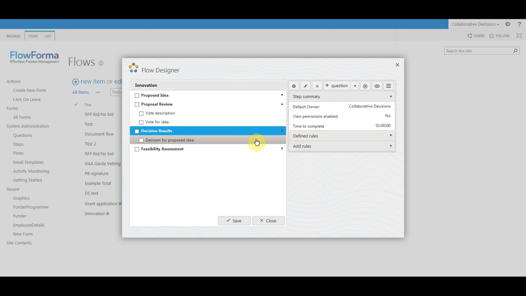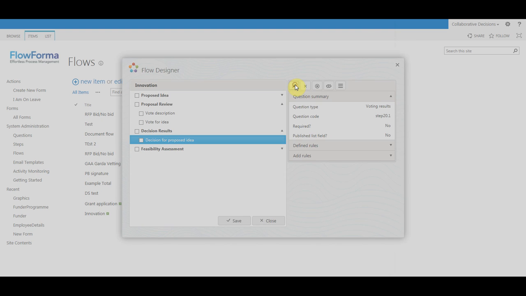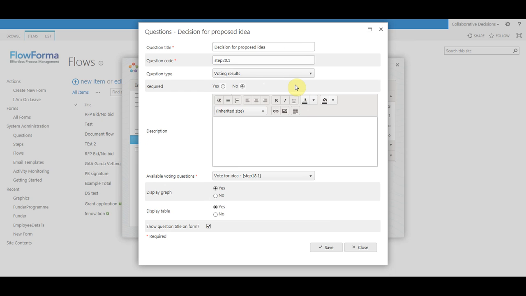The decision results question points to the original voting question, and all the data captured on the voting question is displayed in decision results. Using this method of questions within steps, you can have multiple votes throughout your flow.